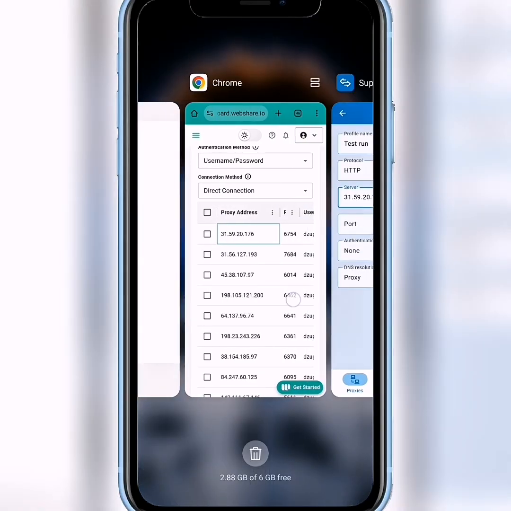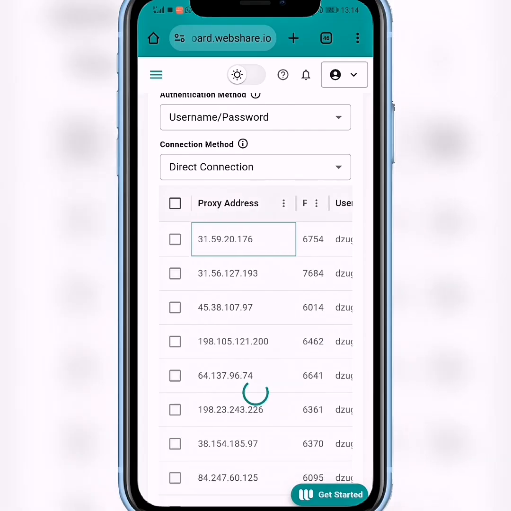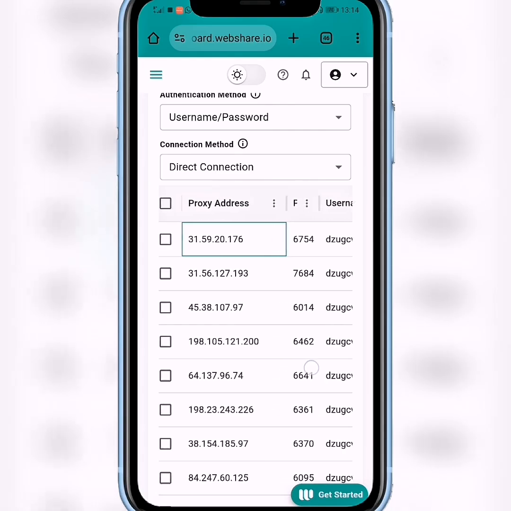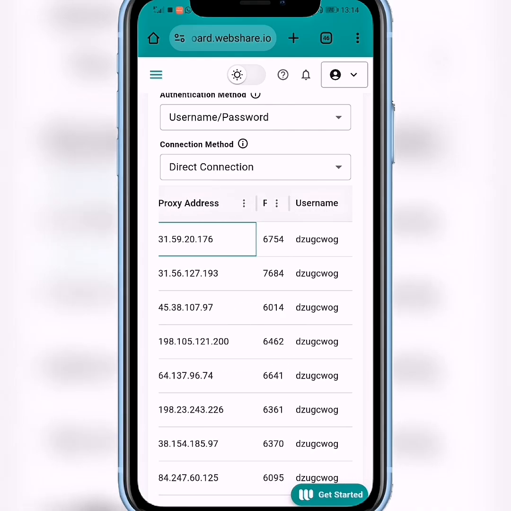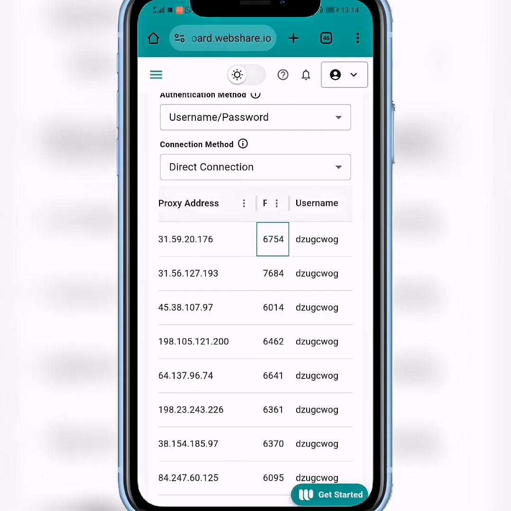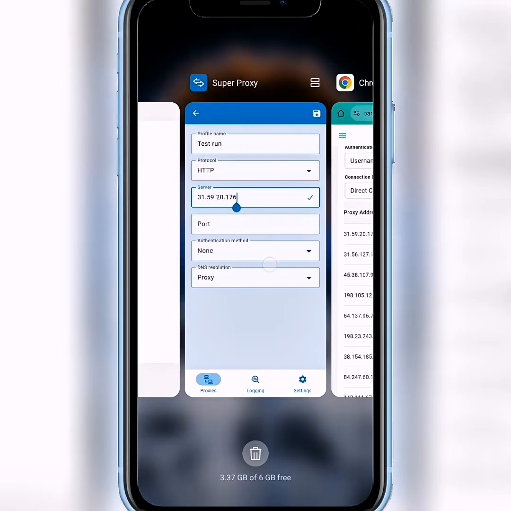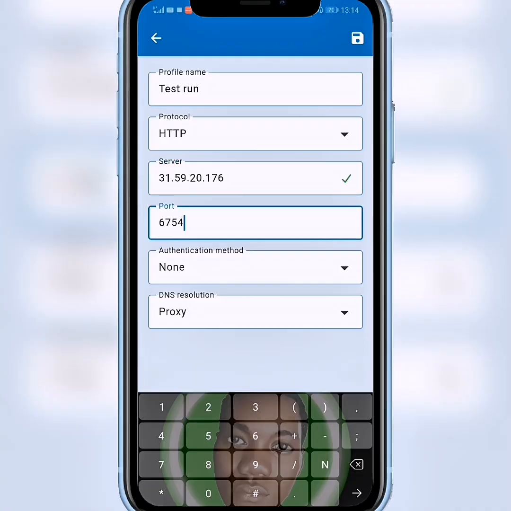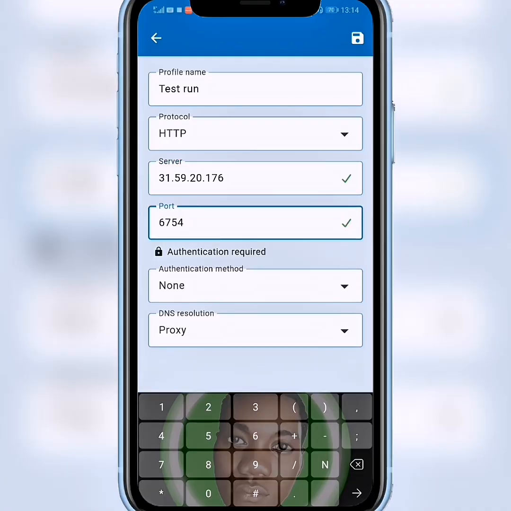Then you head back and do the same for the port, but make sure that you use the corresponding port for each proxy address and credentials. Don't pick a proxy address from the first session over here and then use a port from the second or the third, or use any other details, as it will not work. Then you go and copy the corresponding port, head back to the app and paste that over here. And once you paste it, make sure you wait for it to also confirm.